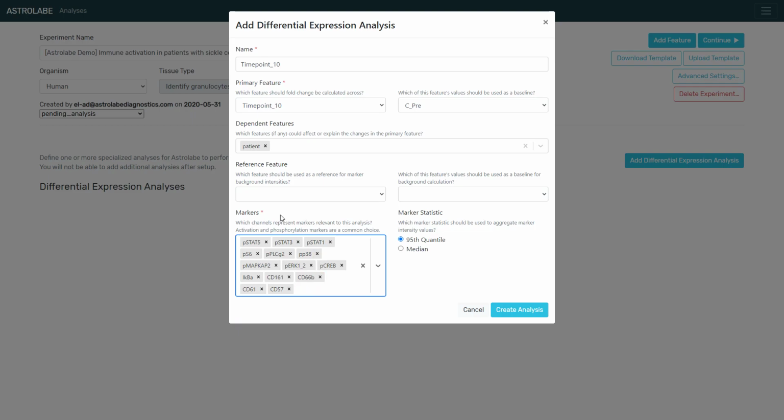Then, there's two more options here that I would like to discuss. The first one is marker statistics, and this indicates which aggregate statistic we're going to use to calculate the intensity values that we would like to compare. Astrolabe defaults to the 95th quantile. This is the most sensitive way. We focus on the long tail of the distribution, and this is what we want to compare. If you would like to be slightly less sensitive, you can click on median and use that instead. Please note we have a separate video talking about differential expression analysis and explaining these differences.